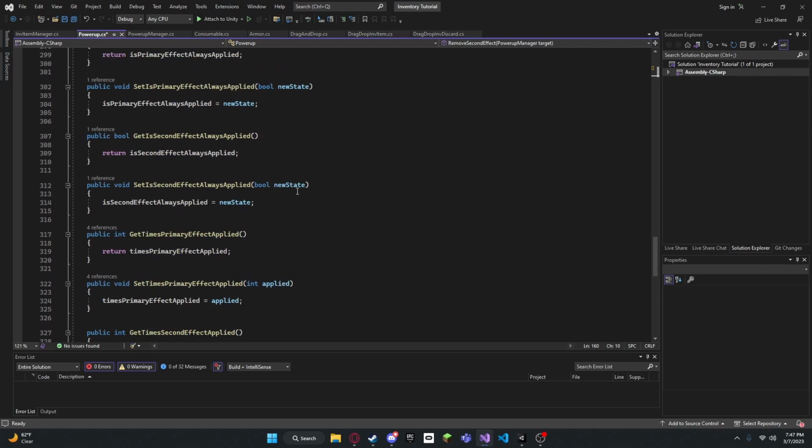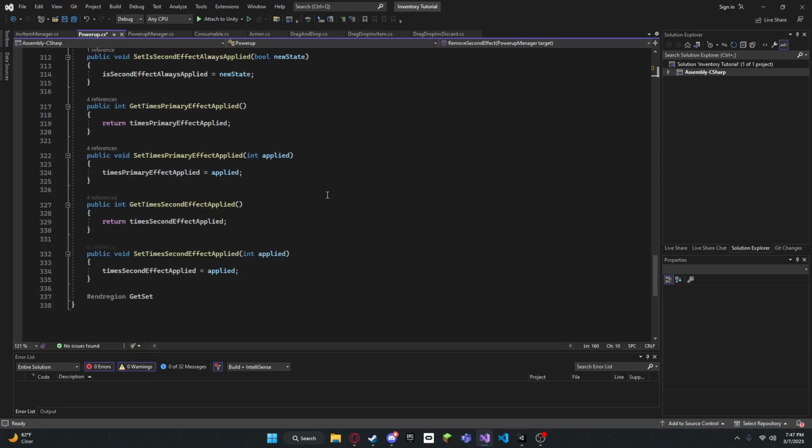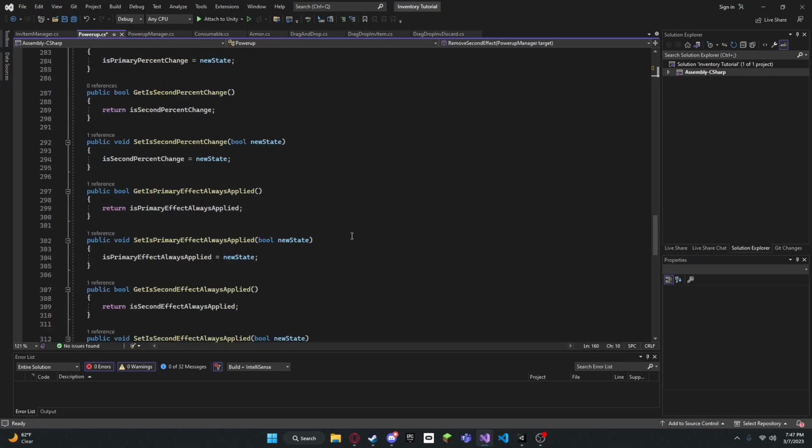Set is primary effect. Oh god, do I have to read all these off? I think we get the point. There's a lot of getters and setters.